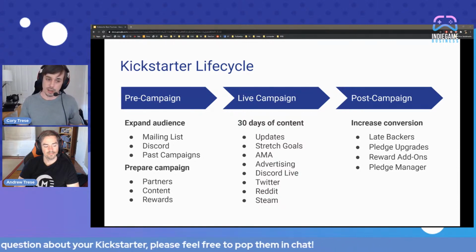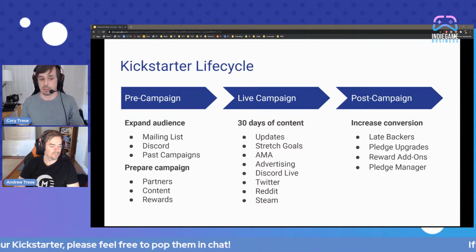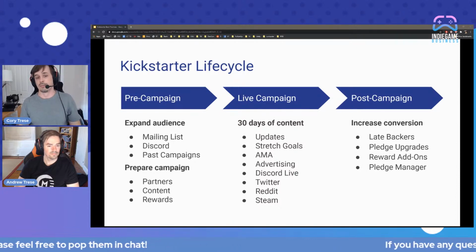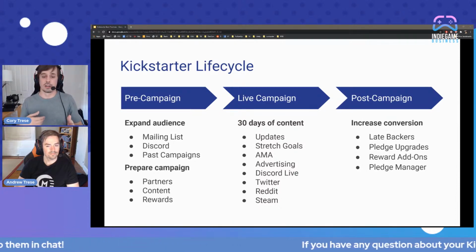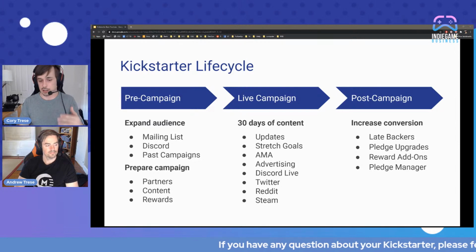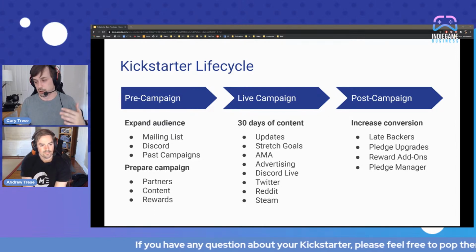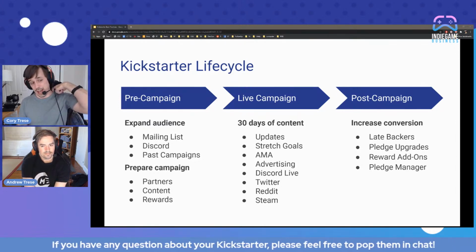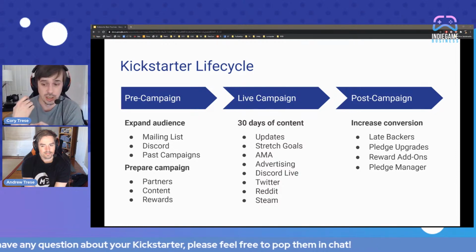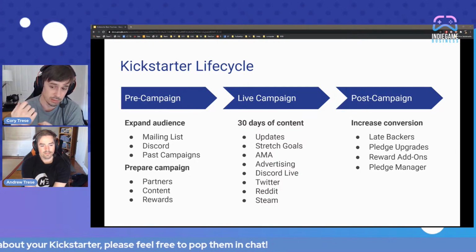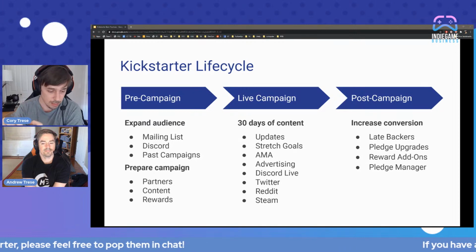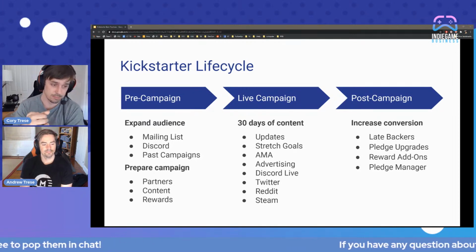So before the campaign, you need to be expanding your audience, preparing your campaign. During the campaign, you're going to be deploying updates, running your ads, participating on social media, and so forth. And then after the campaign, you're going to be managing your late backers, delivering your rewards, managing upgrades, and so forth.